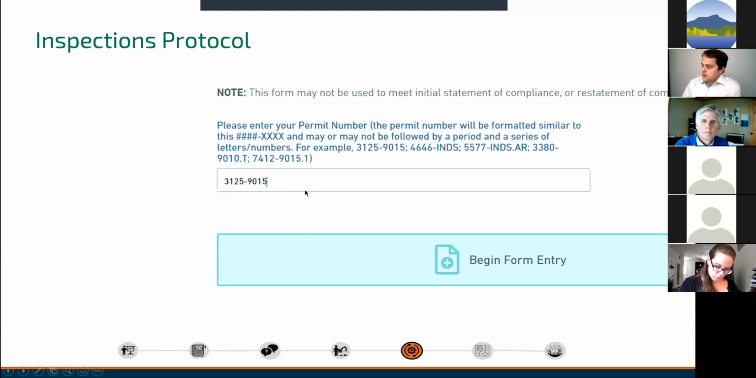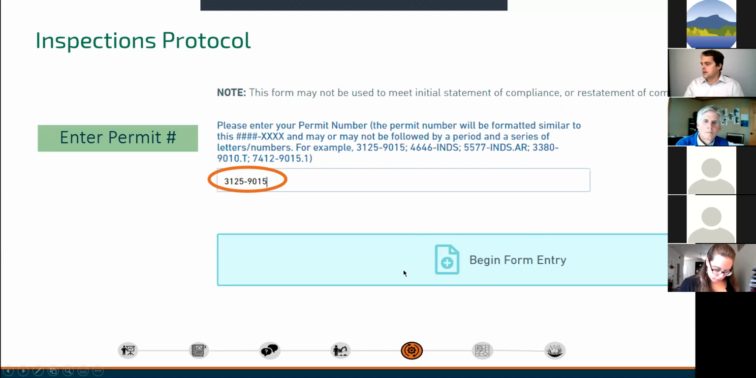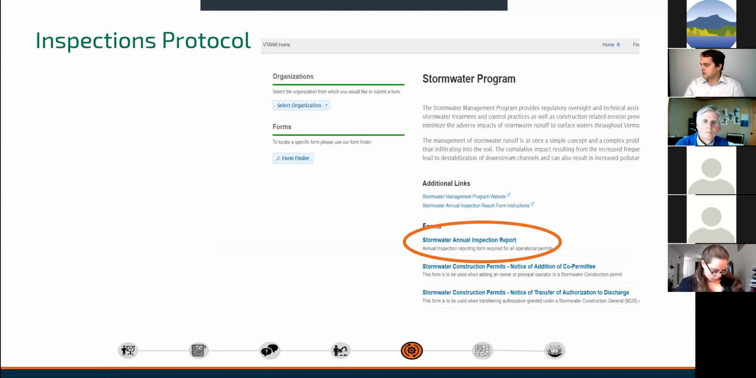When you first get in there, it's going to ask you to enter your permit number, and you have to enter this exactly. If your permit number has a .r or a .t, you have to make sure you enter that too, not just the number. Once you enter that, the system will immediately recognize that it's a permit in the DEC database. This will become live, you'll be able to click on it, and then you'll come into the system.